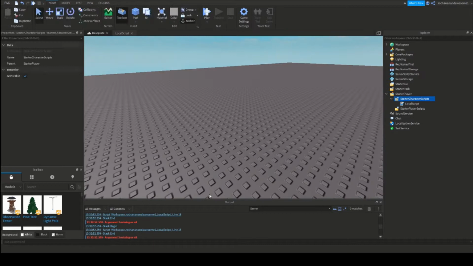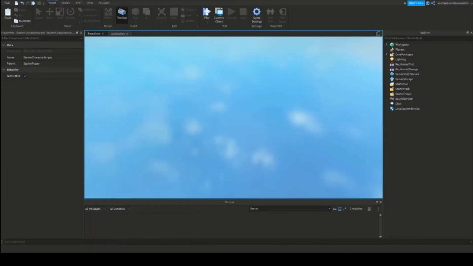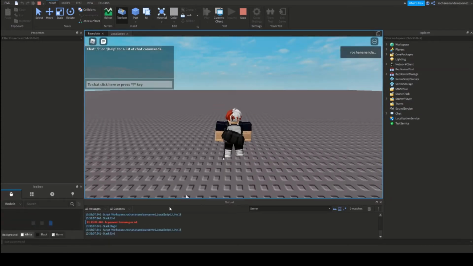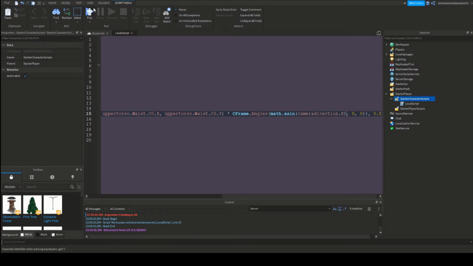Oh, my bad. I forgot to put 0, 0, 0. And quite honestly, I'm not even familiar with this, so let's see what happens. Are you going 3 missing right now? Line 15. Of course it is. Wait. Oh, that makes a lot more sense.